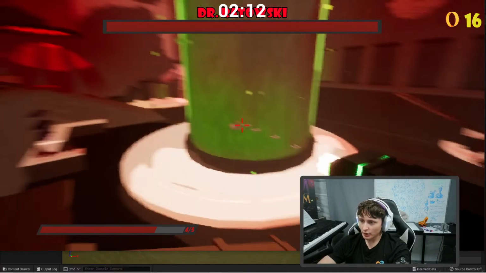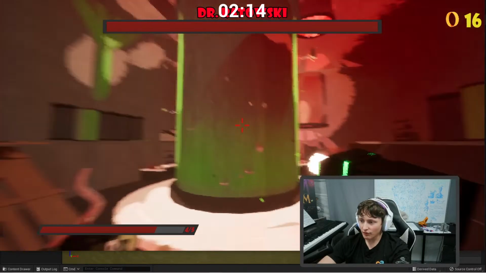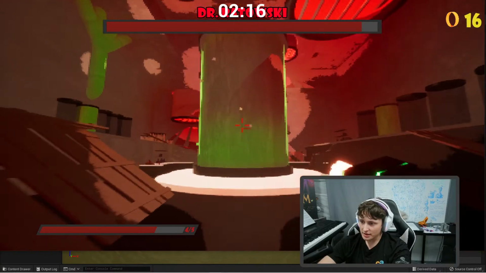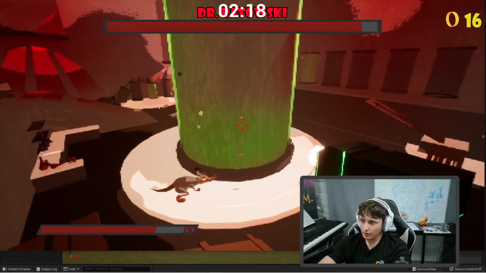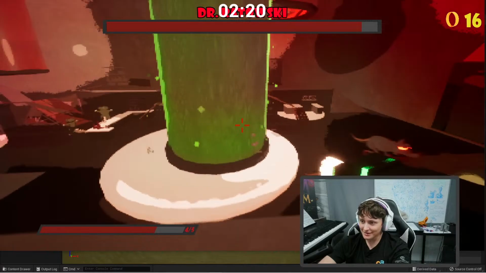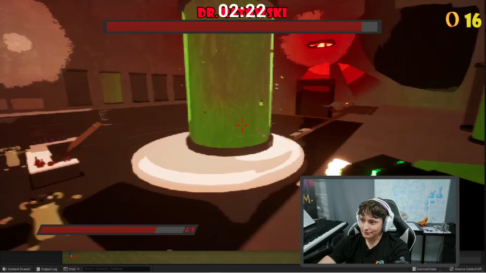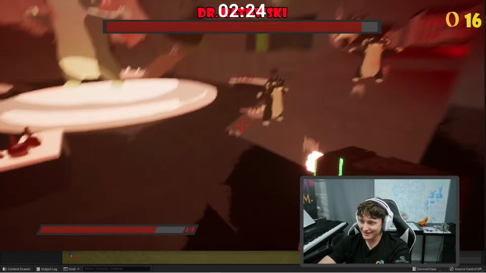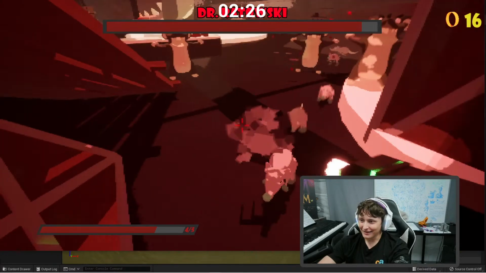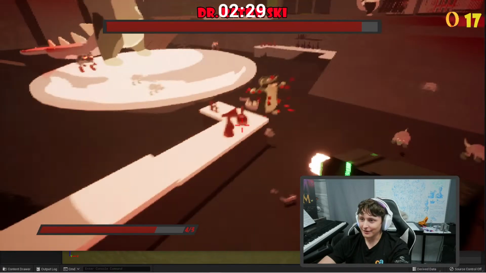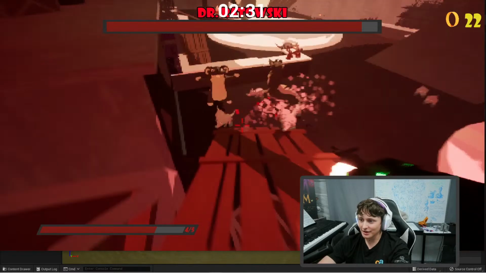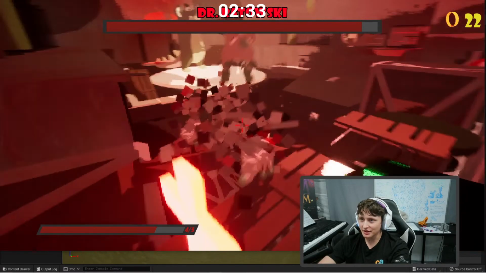I also just wanted to show off the giant vat and what is inside the giant vat, because I don't know if everyone knows about this. God, it doesn't work very well. If you shoot him too many times, he bounces out of bounds and clips out of the room.